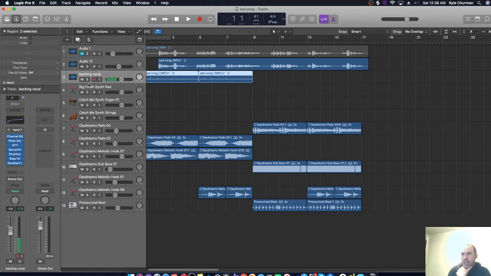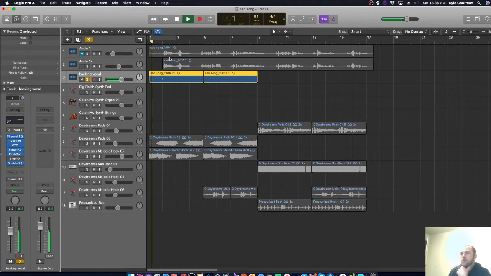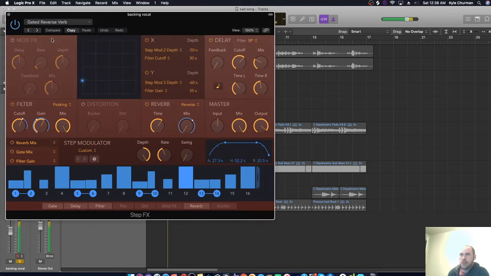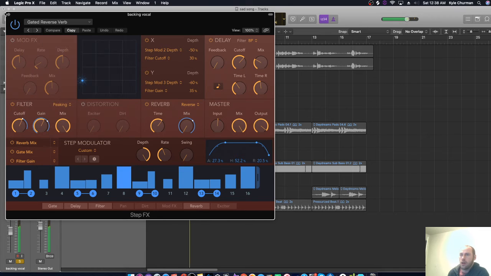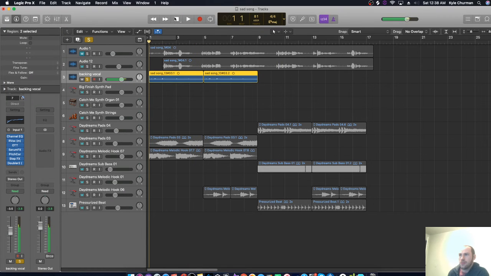Now this is the one I kind of hum to. Play this one back. And I was like, oh, that's good. I kind of went with the rest of the song, and I was like, let me throw that step effects on there. So I throw that on, and we'll hear it. It should be the gated reverse verb under the complex gated. And then in context with the rest of the song.